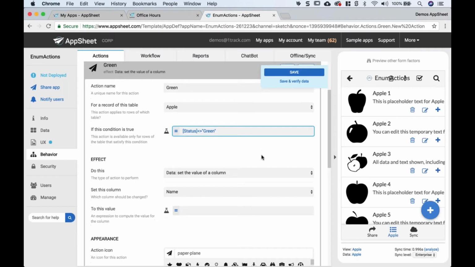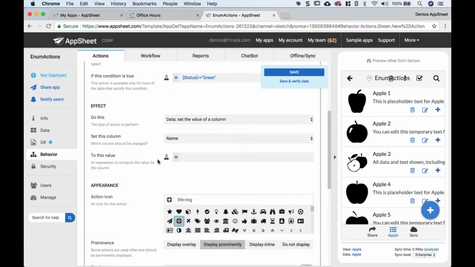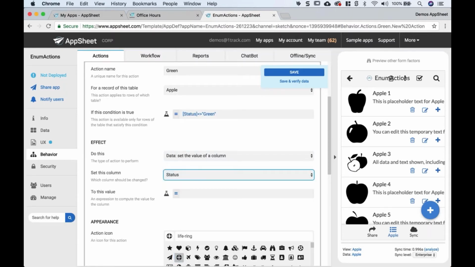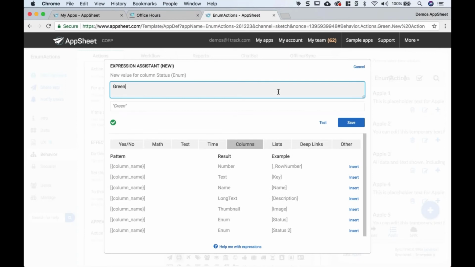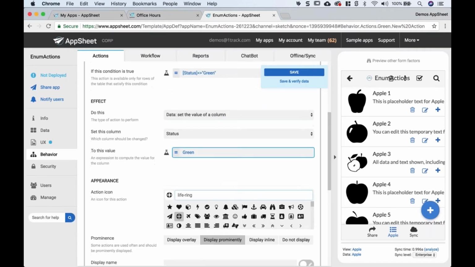All right, and we will put the lifesaver icon there, and we'll set the value of a column, and that will be the status column, and we will change it to red. No, to green. Let me see if I got this correctly. If it's not green, allow it to be changed to green. Yeah, perfect. That's the logic there.